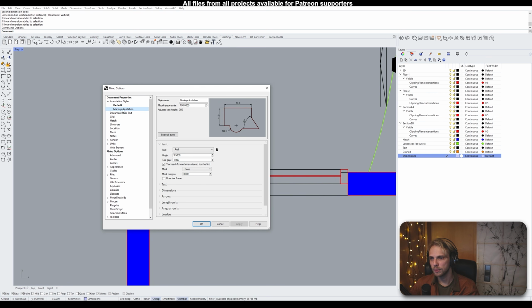If I just go to markup annotation right here that we had, you can see that the height is 3.5 millimeters, but the model space scale is set to 100. That is better. How do I explain this?